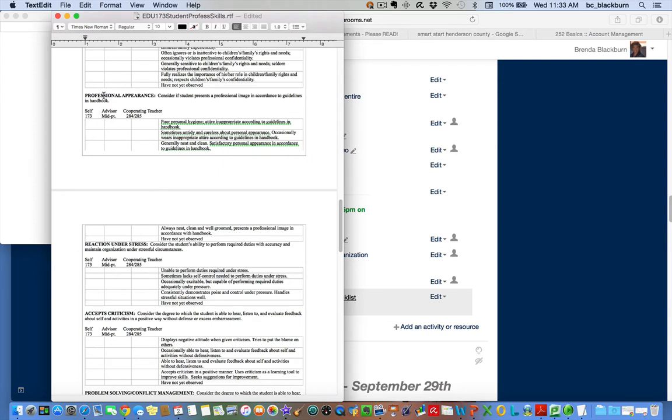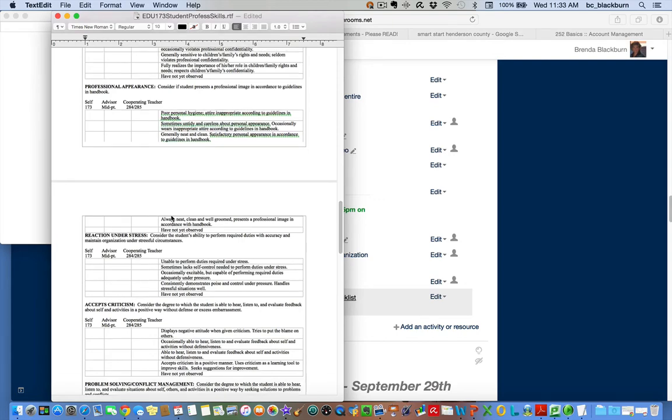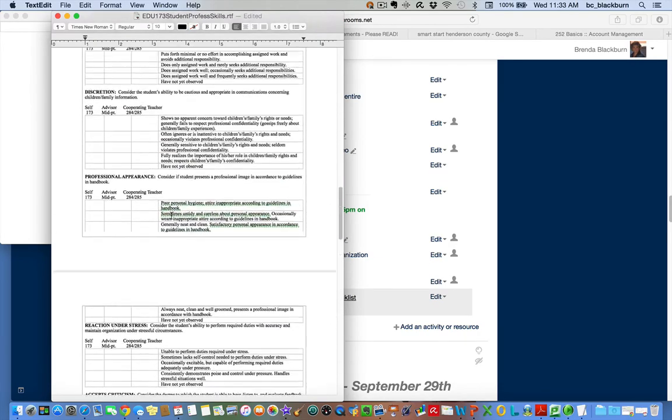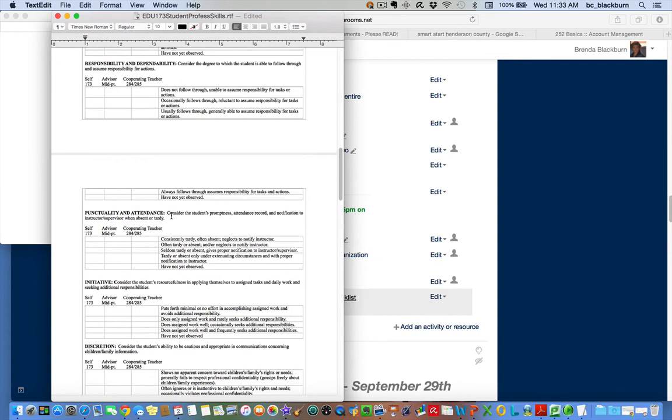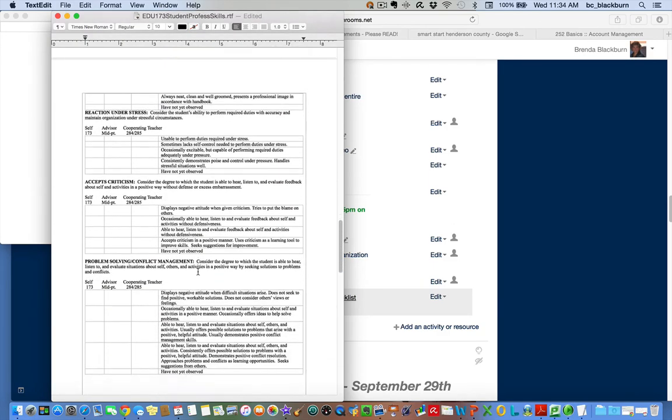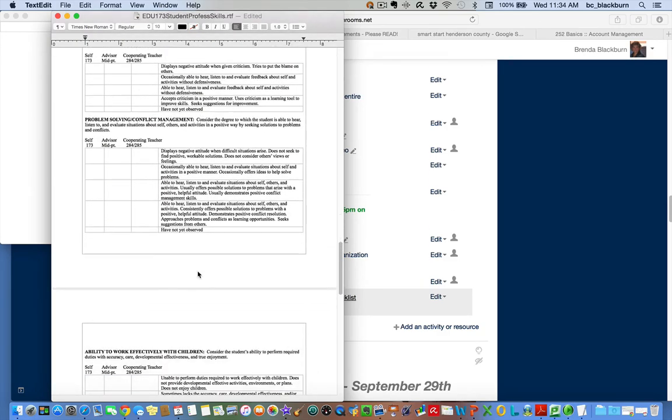Now, of course, all of us have areas we need to work on, so we want you to think about that as well. So be honest. Some of us may not adapt well to change. Some of us may not do well under stress. Some of us may not be very punctual in attendance or very responsible or dependable. So think about which one of these areas you really probably need to work on.